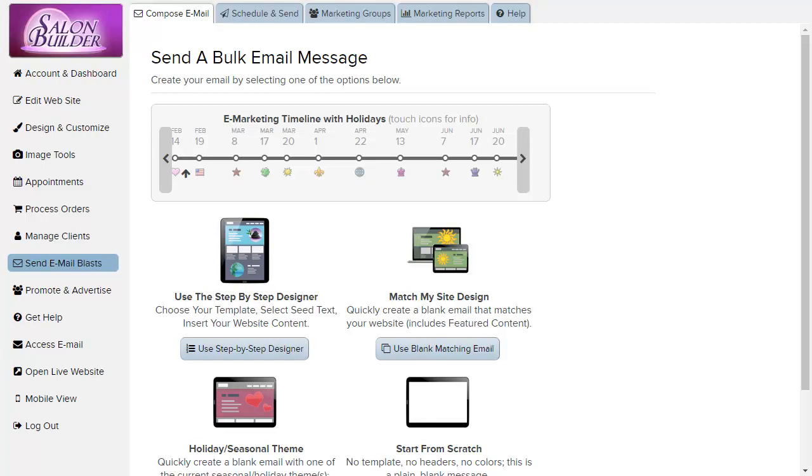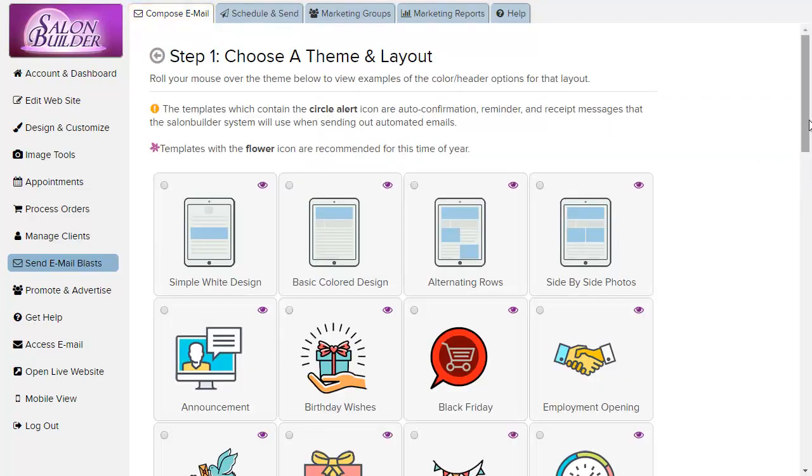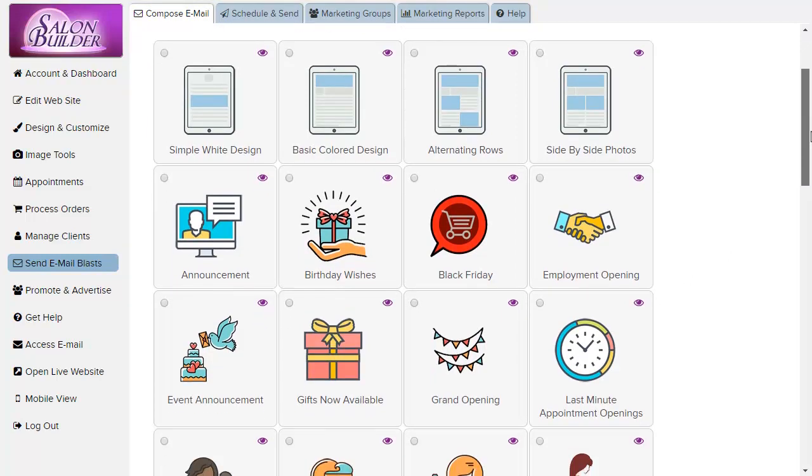Using the Step-by-Step eMarketing Designer, you have access to a huge library of beautifully designed templates to create your message. From the Compose Email tab, click here to get started. The first step in the process is to select your theme and layout.